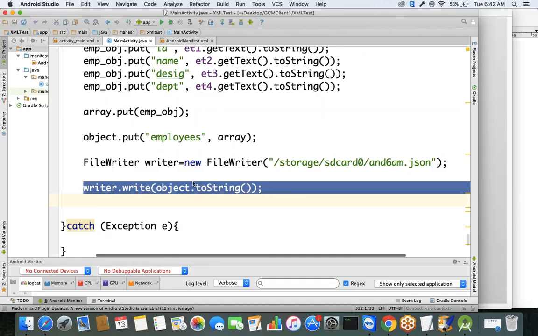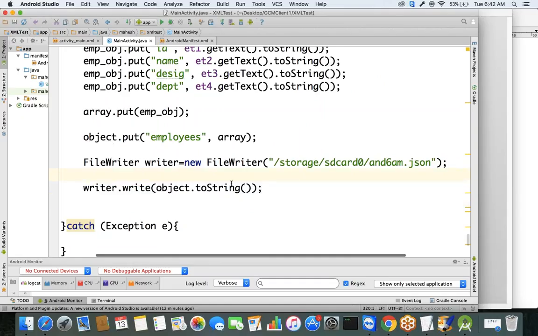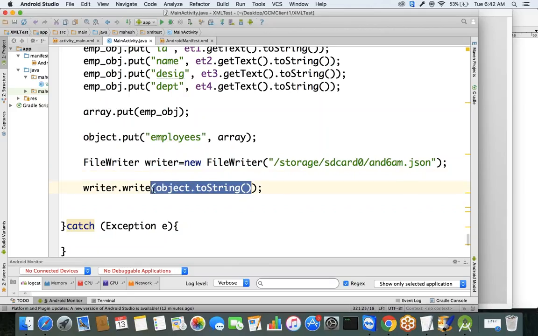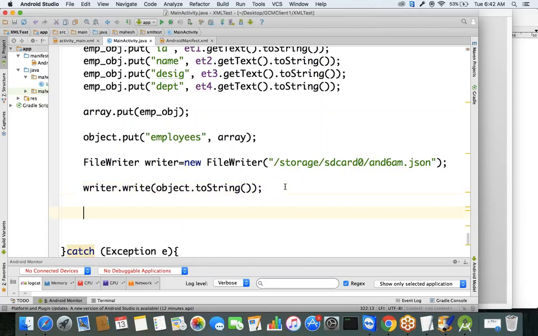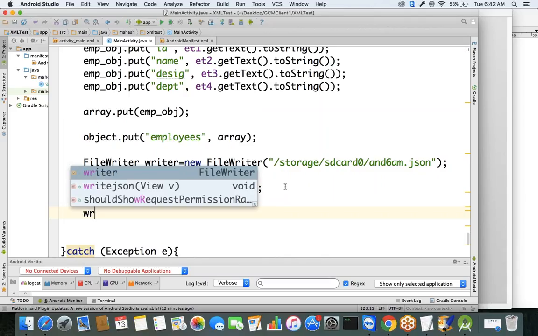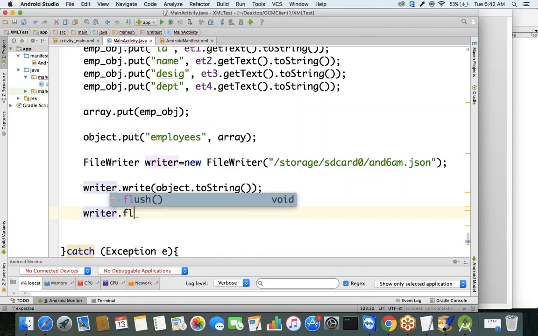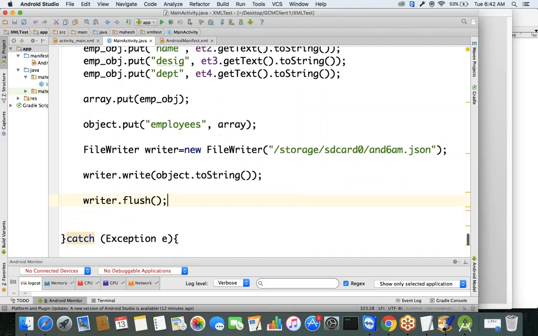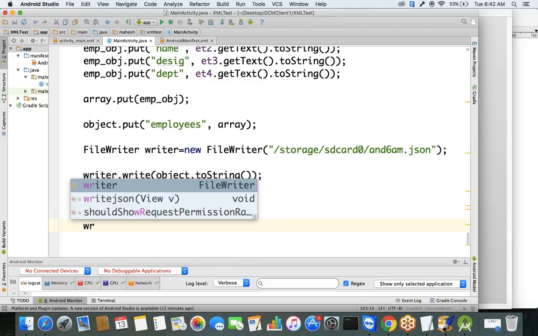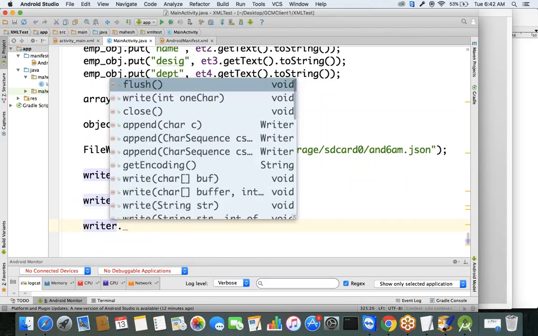Writer.write of object.toString. Whatever the data is there in this object, convert that object data into string format, and write that string into the file writer. So this file writer will maintain some kind of buffer internally. So first we had to call a method called flush. If there is any existing data still in the buffer, we are pushing that to be written into the file. Once the file writing operation is completed, let's call the writer.close method.